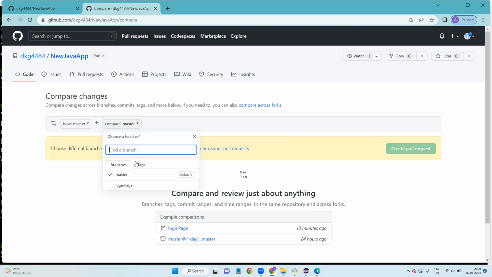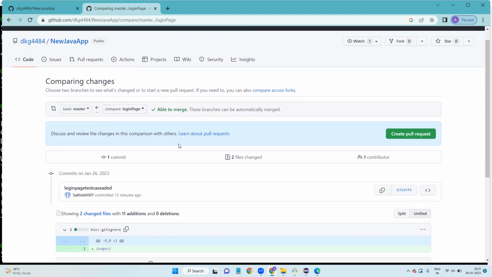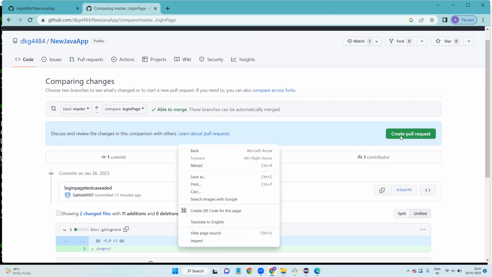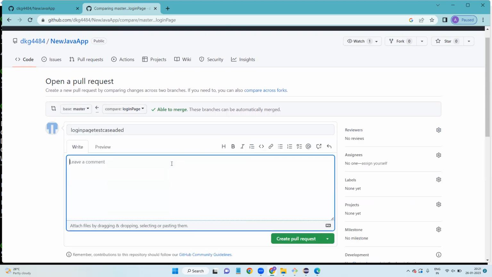Then I have to select from the login page branch to the master branch. This is what you have to do, guys. So what is Satish doing? Can you please merge the code from the login page to master? He is raising the pull request. He is not merging. He is creating the pull request. So he is going to click on create pull request and he is writing some message.